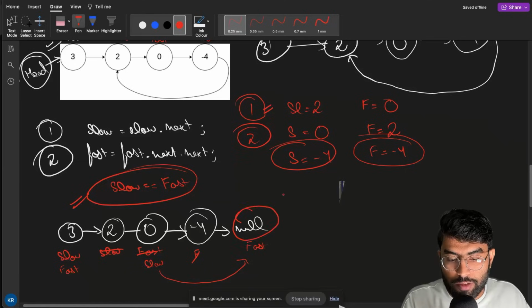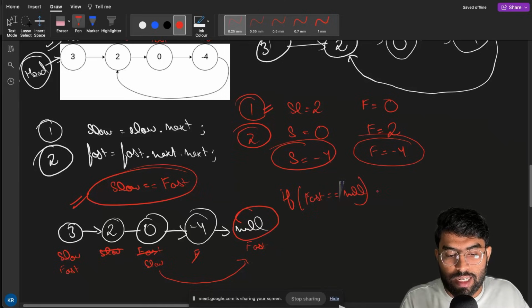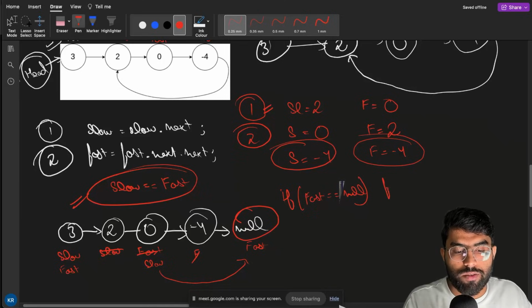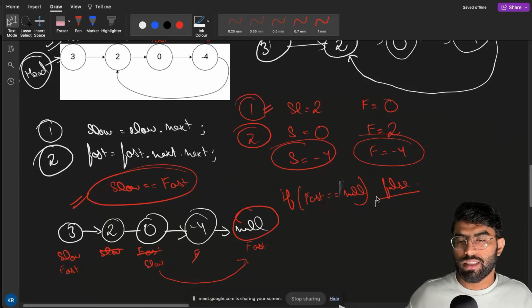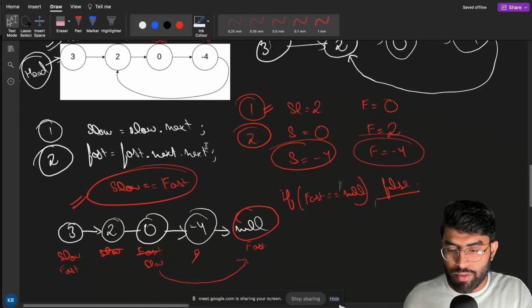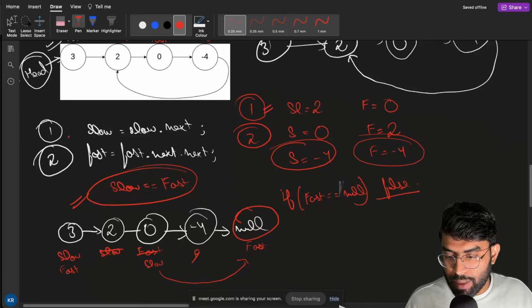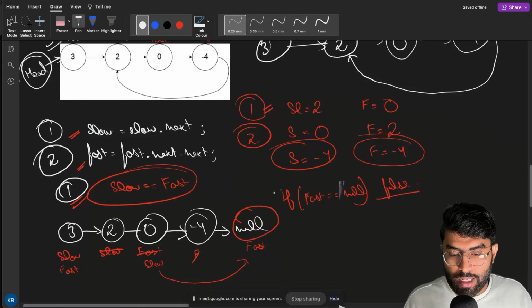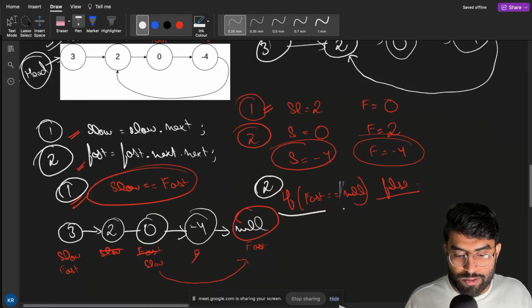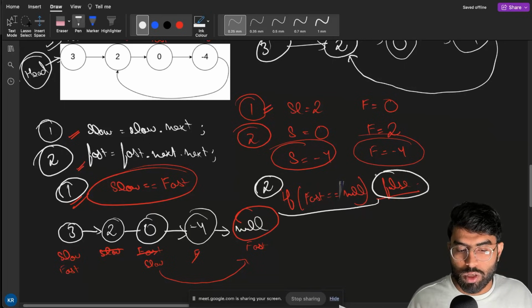At this point, if we get fast equal to null, that means cycle is not there. We can say false. Okay, this is the simple logic, right? We just need to move the slow pointer by one step and fast pointer by 2 steps, and we need to check these conditions first. The first one is if slow equal to fast, and the second condition is if fast equal to null, that means cycle is not possible, right?